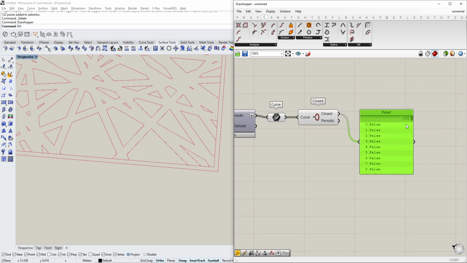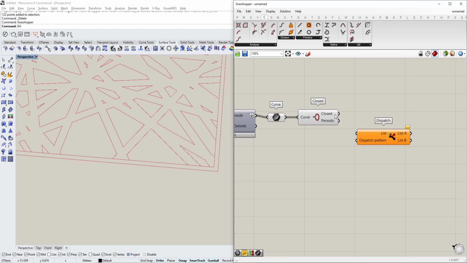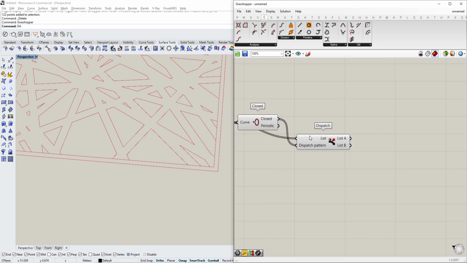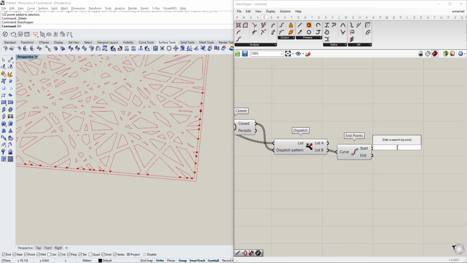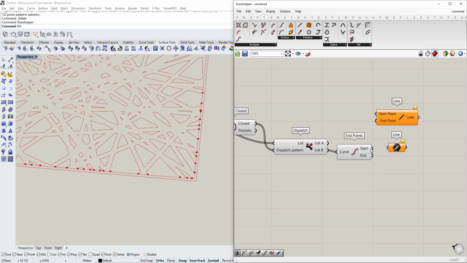And we have those curves that are closed or not. We only want to use the not closed curves as a dispatch pattern, and then actually close them as well. So we're just going to use the curves here, and then we use the endpoints of those curves, like you see here, not the other ones. And we're just going to put a line through those start and endpoints, like that.